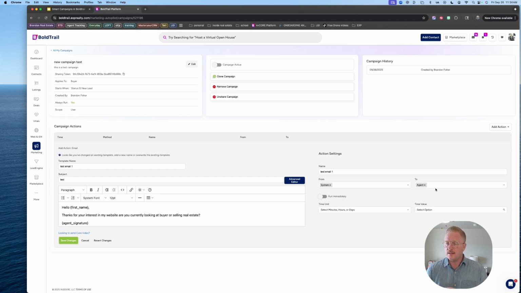And what that means is if you want the system to call you when you have a call action, you could do from system to agent. It's also going to be like that for text reminders, email reminders, so on and so forth. And then below that, I can run this immediately, meaning as soon as the lead comes in, it's going to send this email out as fast as possible. Or I can set the time.